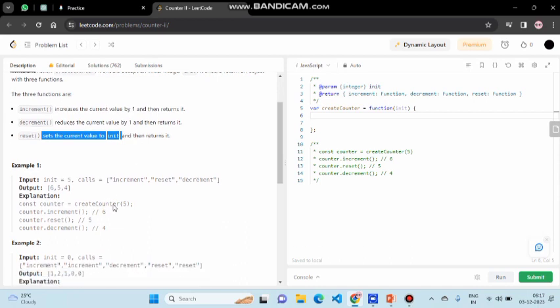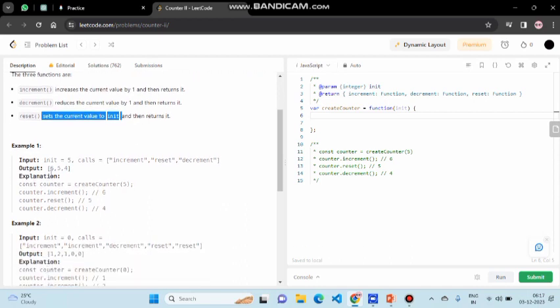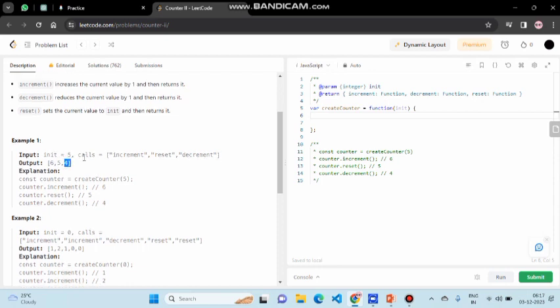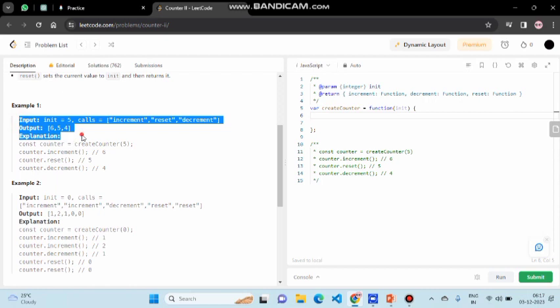Okay, so for example, we see this example. They're giving init as 5, and if they call increment, what will the answer be? 5 plus 1, which is 6. And if they call reset, it resets to 5, so the output is 5. If you call decrement, it means 5 minus 1, which is 4. Okay, so like that we have to return.